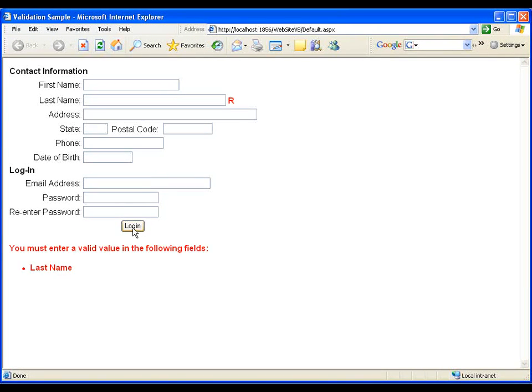I'll click login, and you see we get both the last name listed with our validation summary at the bottom, as well as the text value, in this case a capital R, indicating to the user that they need to do something with last name. So let me just put Smith in here, and we'll click login again. And this time you see validation passes, so we get neither the validation summary display nor the text for the validator to the right of last name.